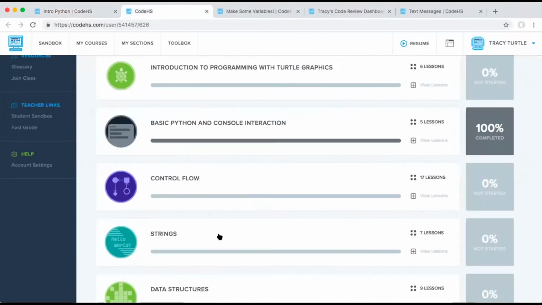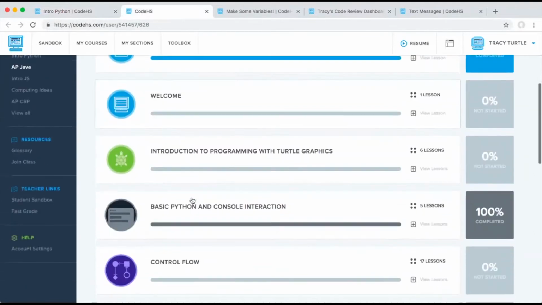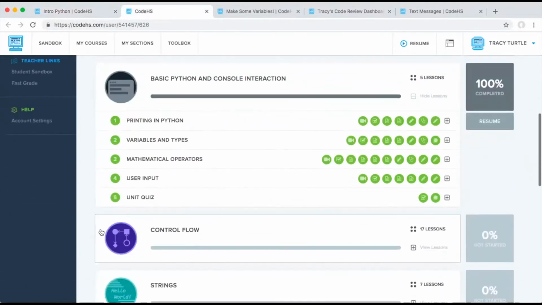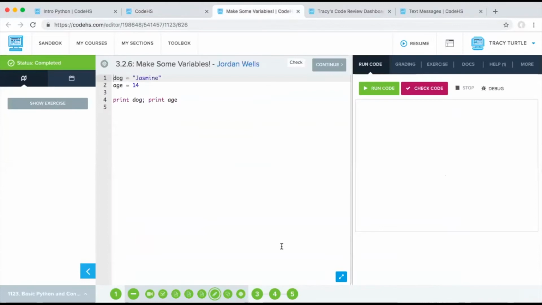This is going to take me to his class page. I can expand each of these modules and see what he's completed or has not completed in each of these lessons. Each of these icons are going to be color-coded based on what has been started, what hasn't been started, what's been completed, and then also what I've graded. So I'm going to go into one of these exercises, and this is going to take me to the code editor page. So here I have Jordan's submission here in the center part of the screen.